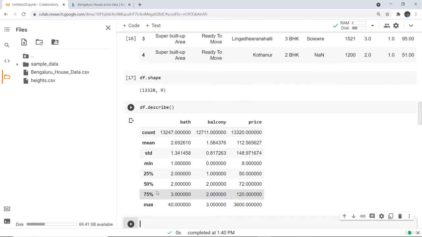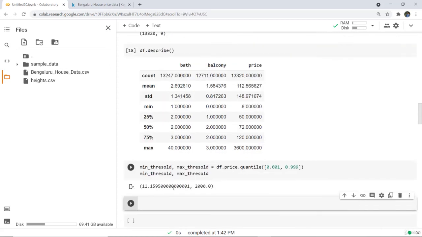Now we need to explore the samples that are above the 99.90 percentile and below the 1 percentile rank. That means we need to calculate the min threshold and the max threshold, and we'll be doing it on the price per square feet. So here you can see that it generates the minimum threshold value and the maximum threshold value on the price field of the data frame of this Bangalore house data.